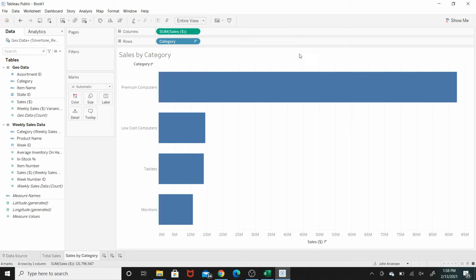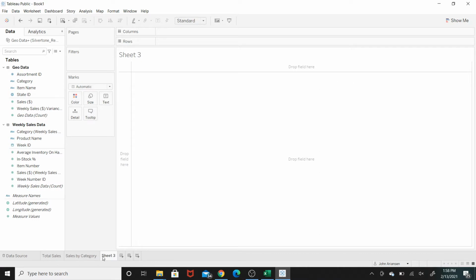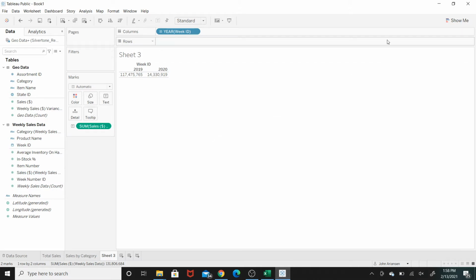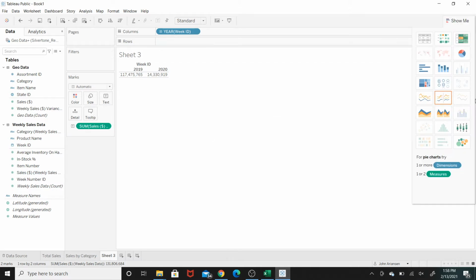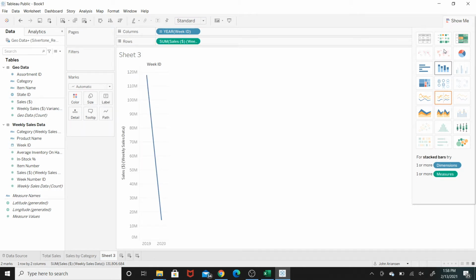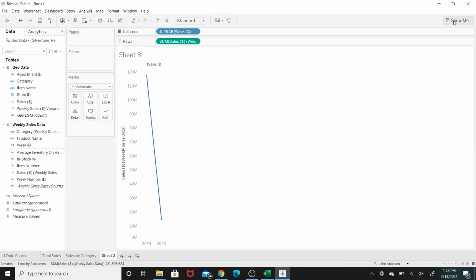So let's open up a new sheet within Tableau, and we can very quickly double click on our week ID, and we can click on sales. So if we hit this Show Me tab, we can very quickly choose between a few different options. So we can choose to visualize this in a continuous line chart or a discrete. It's telling us that we should probably do discrete, which I actually disagree with, and let me show you why.